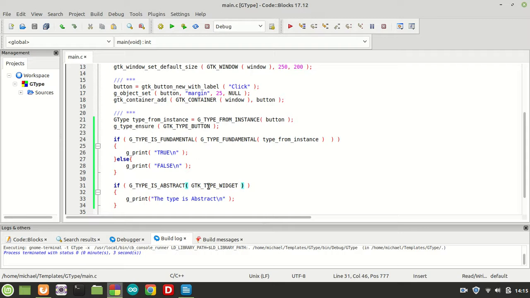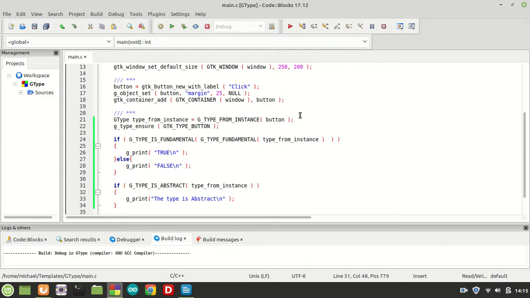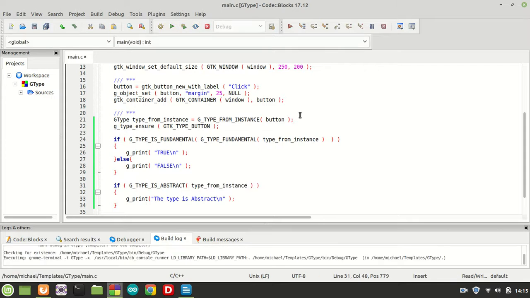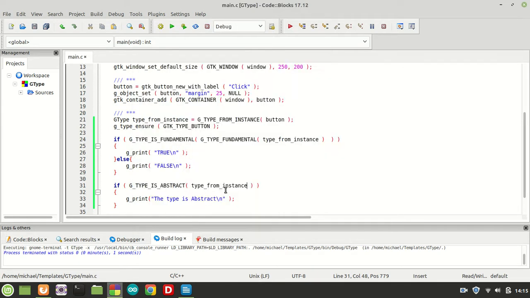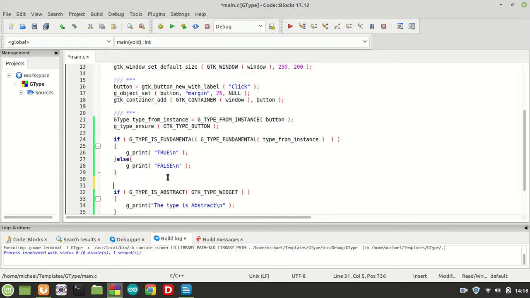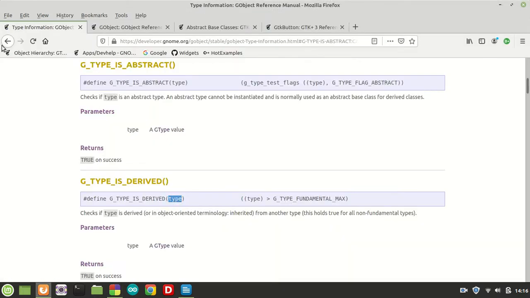Now if, instead of the widget type, we pass the type of our button, in this case GTK_TYPE_BUTTON, we get no output, which means that it is not abstract. So basically this is what it does. But again, working with type identifiers like GTK_TYPE_WIDGET is not exactly the way you should work, but it is working. You just need to ensure all the time that these types are okay, and you are not working with something unregistered and so on. So for this, we are going to make something different, and we need another function.